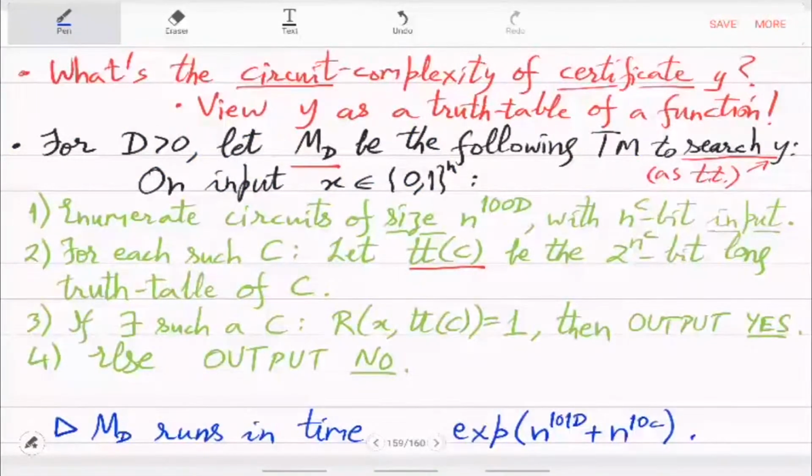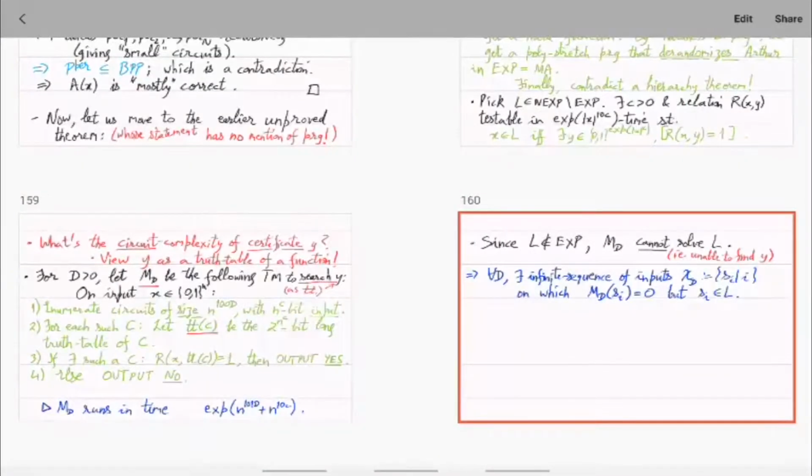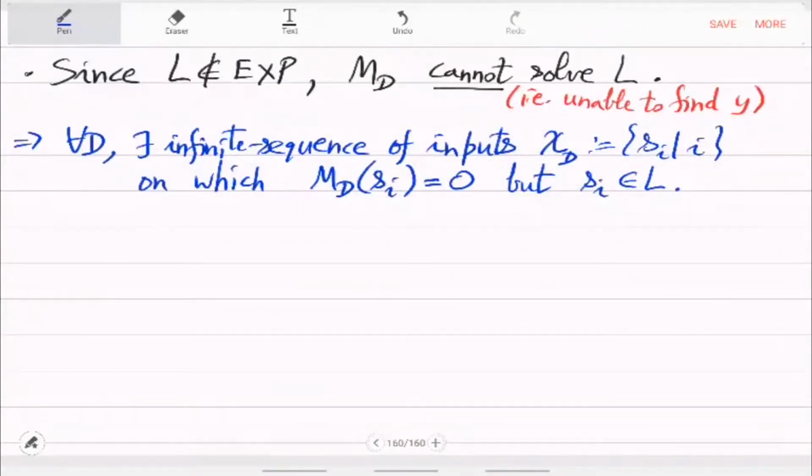The input was x, and what it was searching for is actually a certificate. So this is actually x is in L. Basically a certificate y exists for this x, but it is not of this small circuit truth table type. It is of a different type. Its circuit complexity as a truth table is very complicated. It cannot be written as a circuit of size n raised to 100d. So remember this: there is an infinite sequence of inputs that are fooling MD.